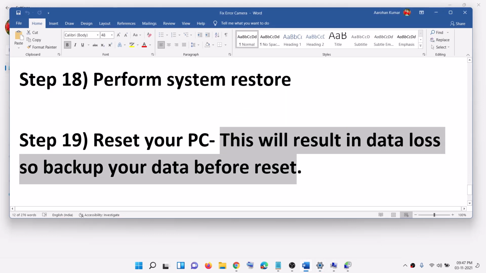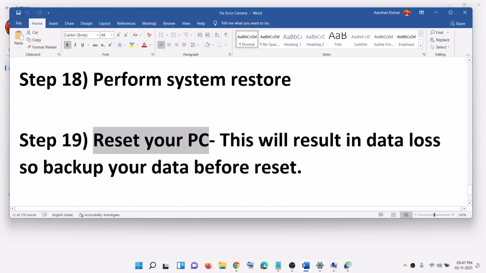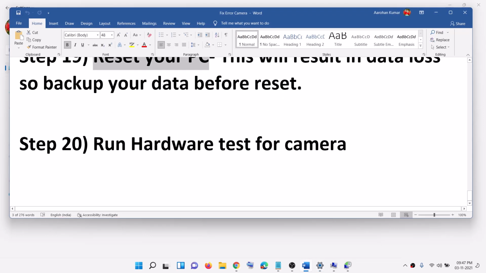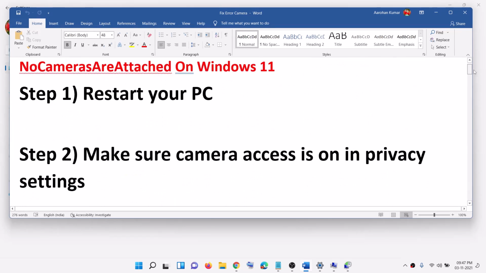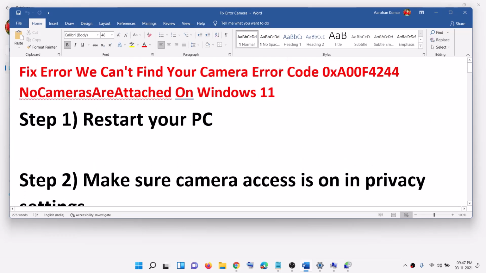Now if even the reset is not fixing the problem, in that case there might be a possibility that there is some hardware issue with the camera. So you can go ahead and run a hardware test for your camera, and if there is any hardware issue with camera, you can go ahead and contact your system manufacturer and get the camera replaced. So one of the steps should definitely help you to get rid of this error.